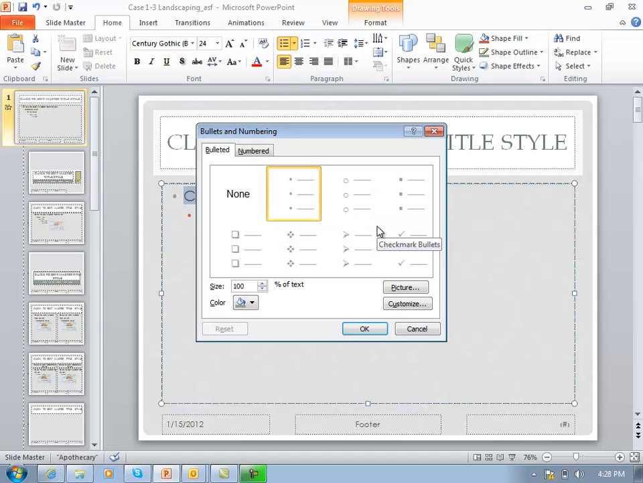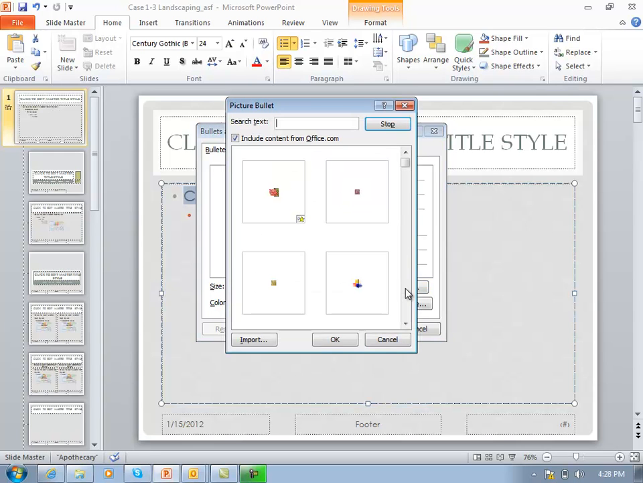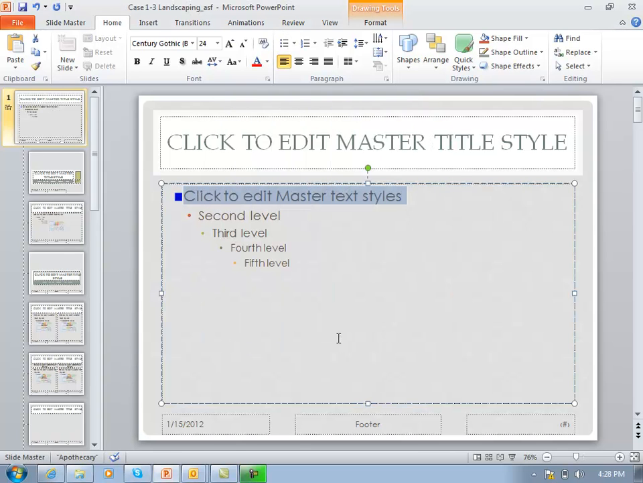I'm going to go a little bit further in, and let's say I want to use a picture. Maybe you want to pull in your company logo as the bullet. I could import it if I have that saved somewhere. Or you can use some of the picture bullets available right within PowerPoint. I'll just pick one for the sake of time. Click on it, do OK, and I pulled that particular bullet in.